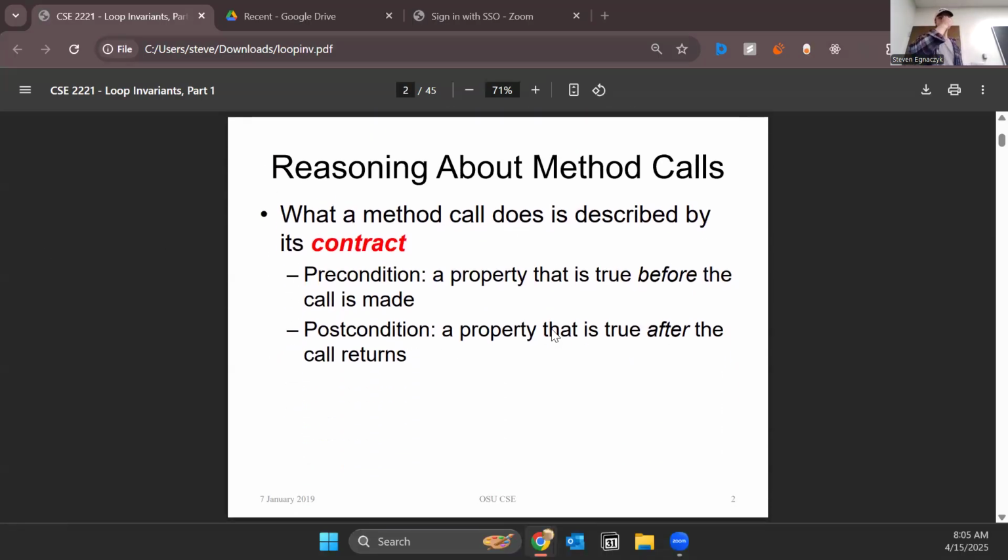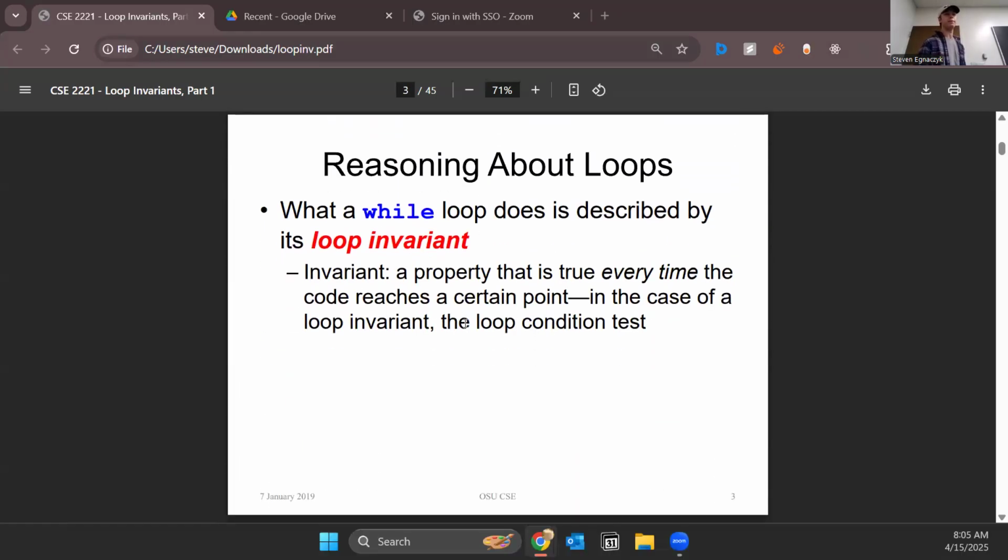Okay, so what a method call does is described by its contract. The precondition is a property that is true before the call is made, and a postcondition is a property that is true after the call returns. We have something similar in the loop invariant, which I'll talk about. What a while loop does is described by this term loop invariant, which is a property that is true every time the code reaches a certain point. In the case of a loop invariant, the loop condition test.